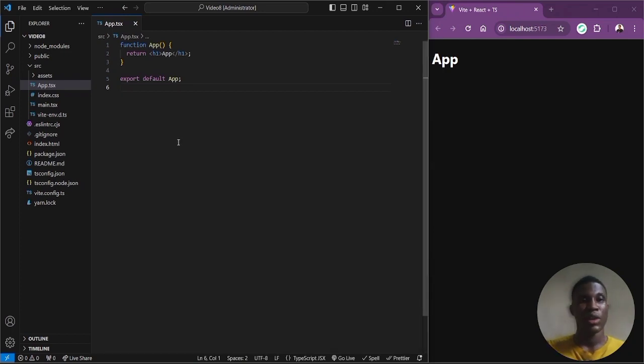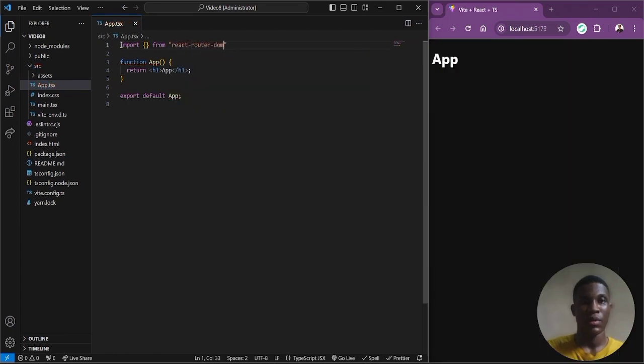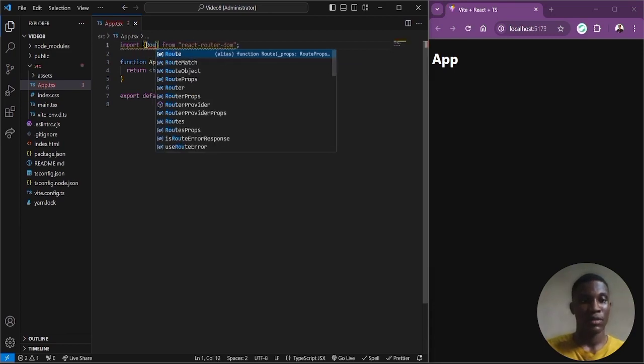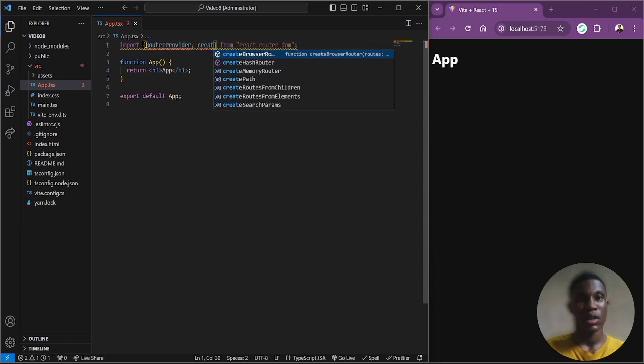Now I've installed react-router-dom, and there are two things we need to get started with using React Router in our application, and we need to import them directly from react-router-dom. So I just go import, I'll leave that blank for now, from react-router-dom. And those two things that we need are, first, RouterProvider, and the second one is createBrowserRouter.